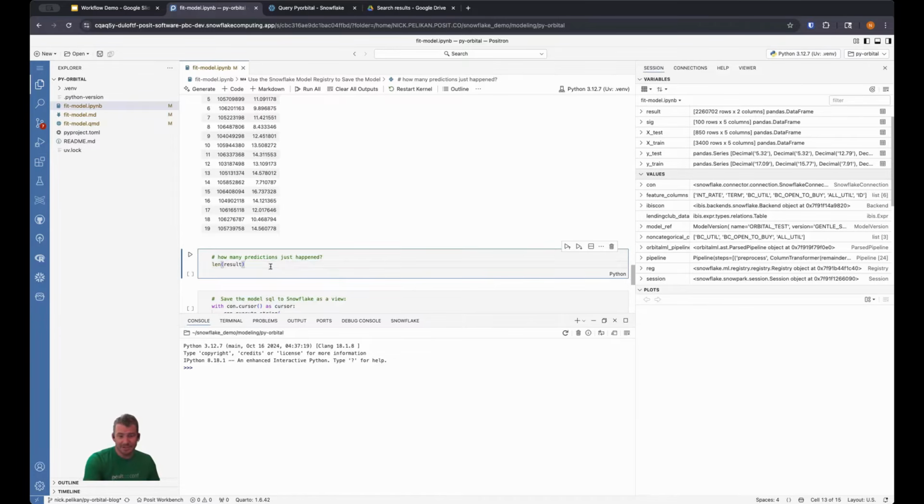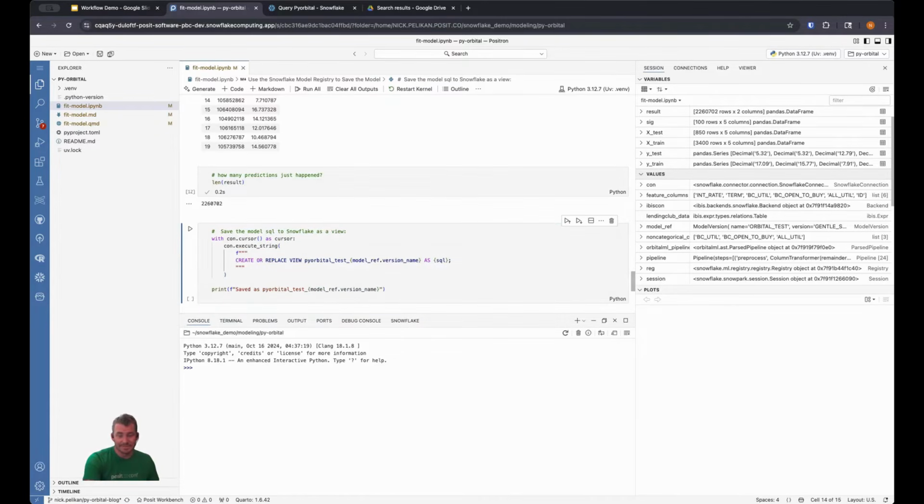And let's see how many predictions just happened. That was the entire data set. We just ran model predictions over our entire data set, 2.25 million rows in less than 5 seconds.